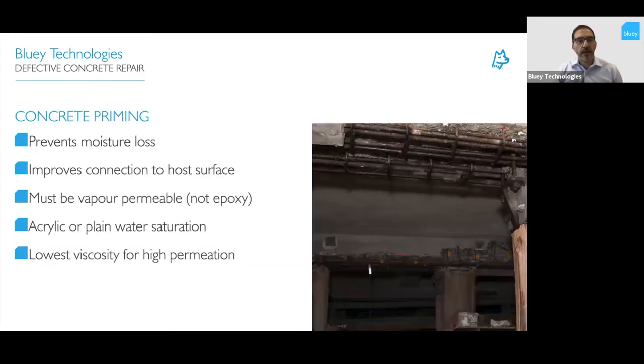Concrete priming. Concrete priming is important. It prevents moisture loss when you're putting your repair mortar on. So it ensures that in the contact zone, we don't have moisture being drawn out of that repair mortar, because if moisture gets drawn out of the repair mortar, you might not have necessary water in there to create full hydration and curing and strength development of the repair mortar, and then it can result in a lower strength bond to the surface. So priming improves the connection to the host surface.